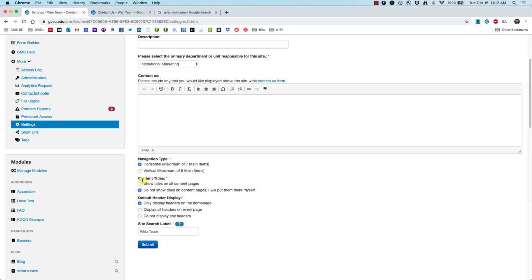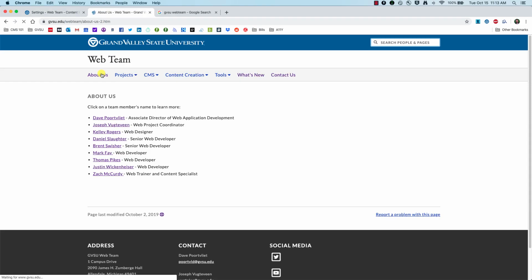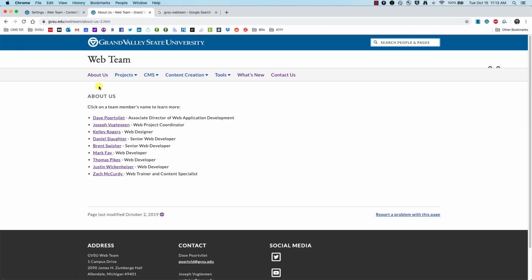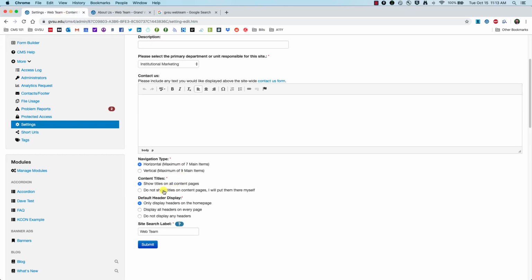The next line here is for content titles, and so what this means is that if you have a page, so let's just say for example the About Us page here, if you have this option checked for show titles on all content pages, what this will do is this will put the name of the page at the very top. So this one would say About Us. However, for the web team page, we have it set for do not show the titles. We will put them there ourselves.